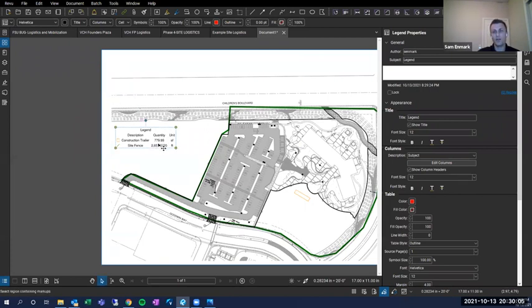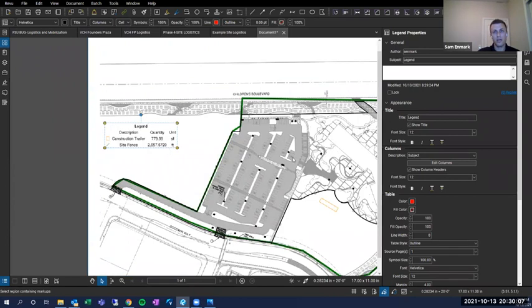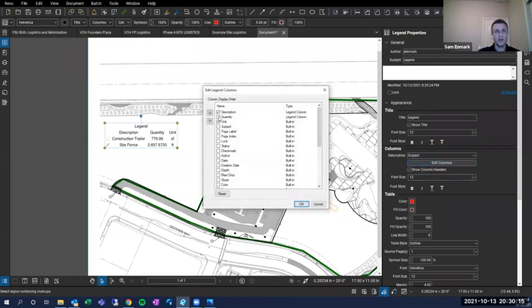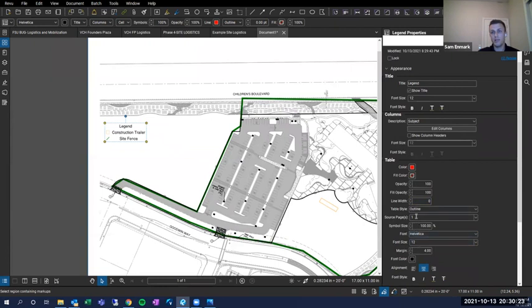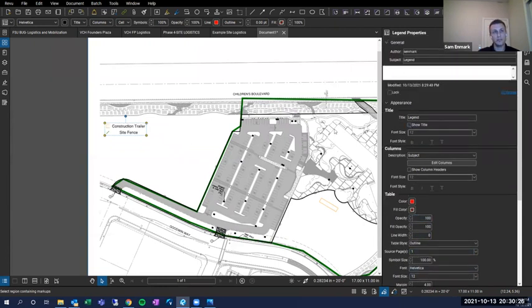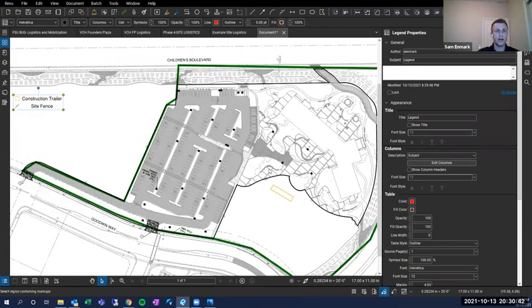And I don't care about the quantity or the unit. So I'm going to come over to the right side where I've got my settings opened on my legend property, and I'm going to edit the columns. I'm going to take off the quantity and the unit and hit OK. Then I don't care about the description, so I'm going to take that off, and I don't want to show the title. So there, now I've got a legend that shows my construction trailer and my site fence to match the properties of that. And then I would just continue to build this out with all of the individual items I need.